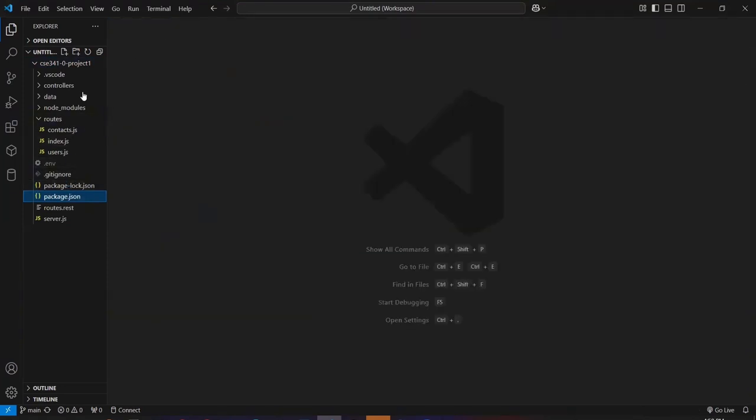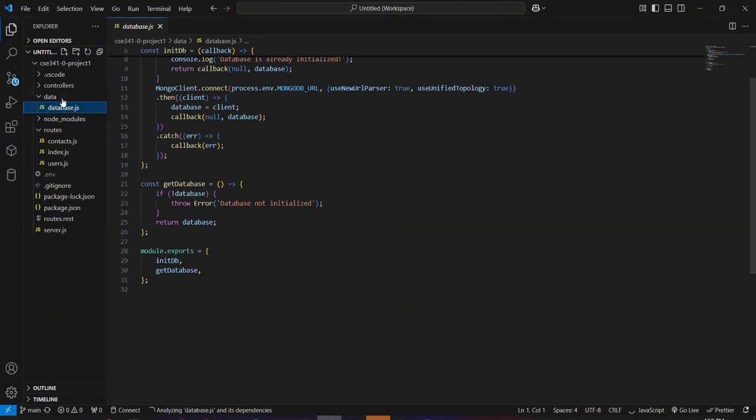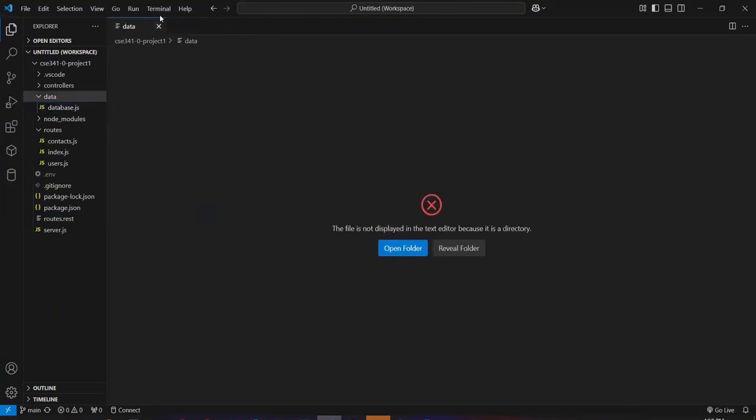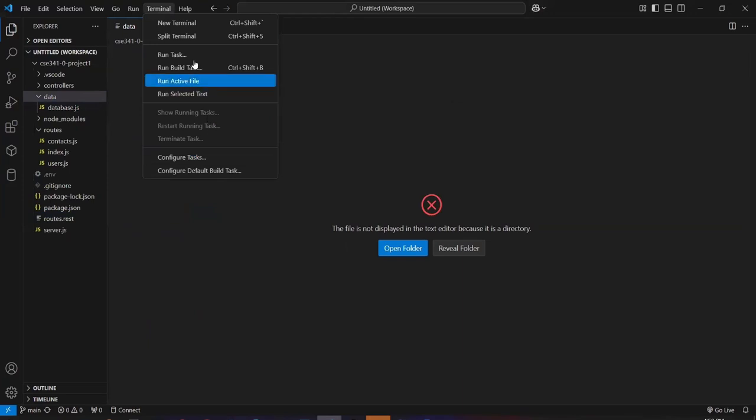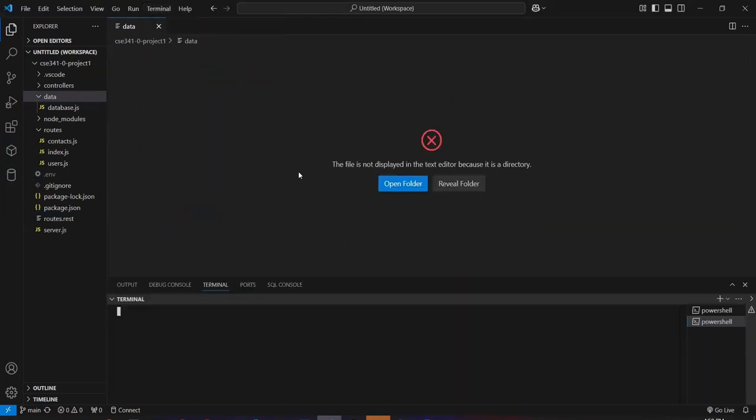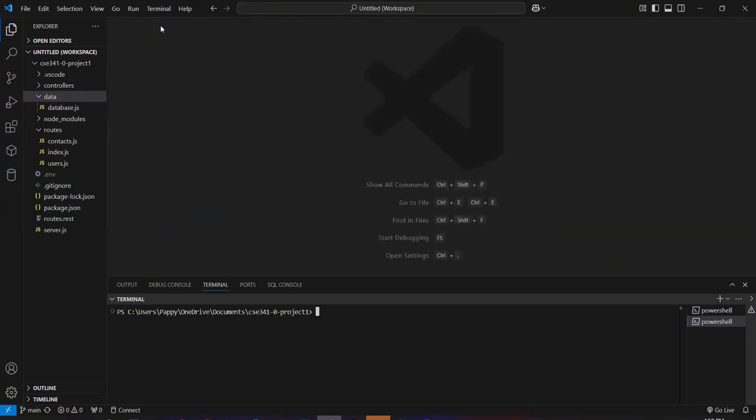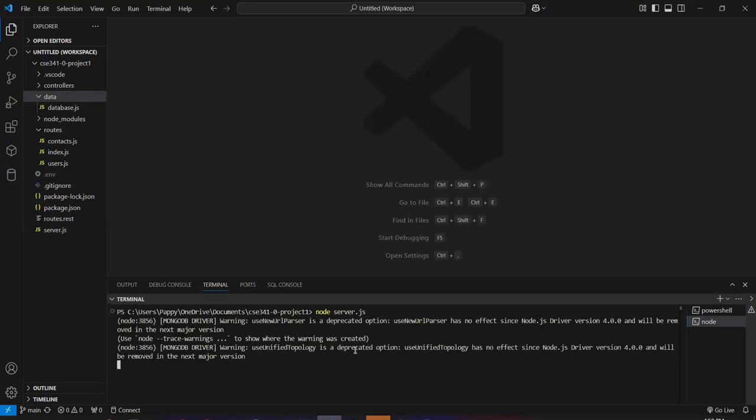not server.js. So I'm going to open my terminal and type in node server.js. Good. Okay, as you can see, it's running successfully without any errors.